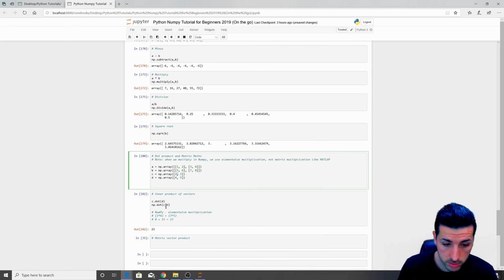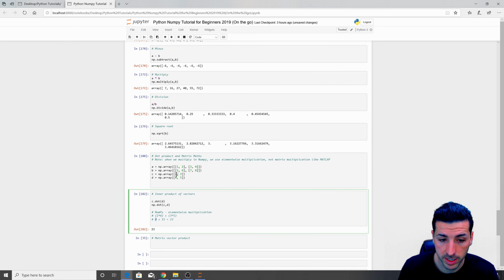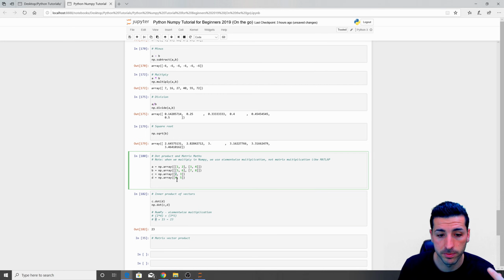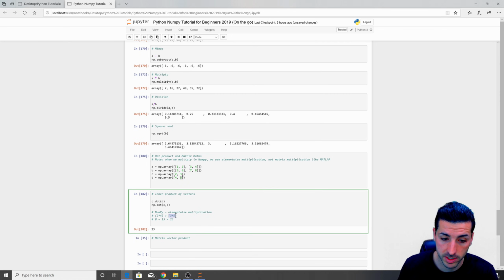So the way it works, we do 2 times 4, we have 8, so we get the first element of one array with the first element of the other array, plus the second element of the first array with the second element times the second element of the second array. So 3 times 5, so 8 plus 15 equals 23.